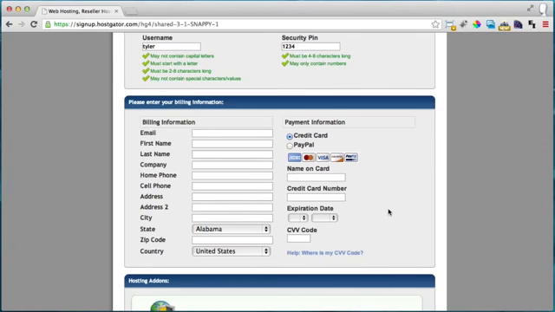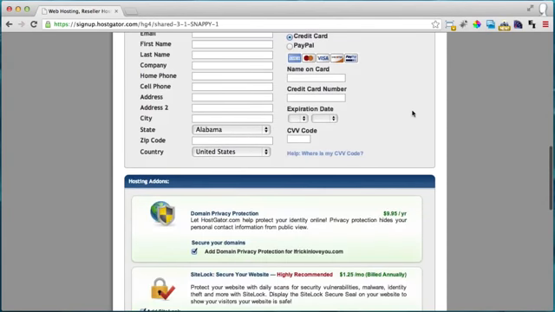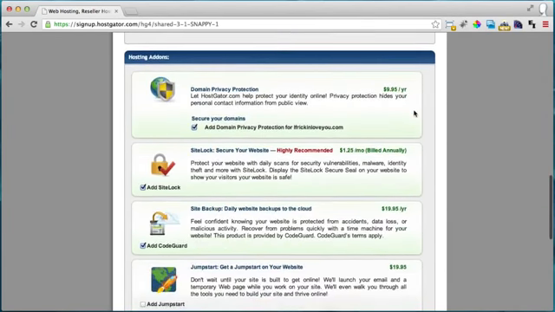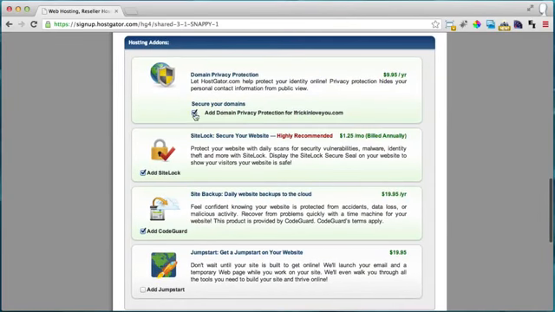If you're not from the USA, you can pay with PayPal by clicking the PayPal button right here. I'm going to choose credit card. And then under that, they're going to ask you if you want to add on some different hosting add-ons. And usually I say uncheck all of these. The only one that you might want to leave checked off is this domain privacy protection.